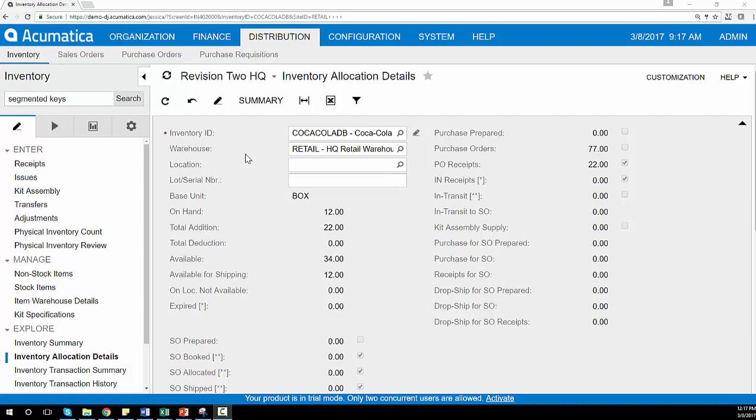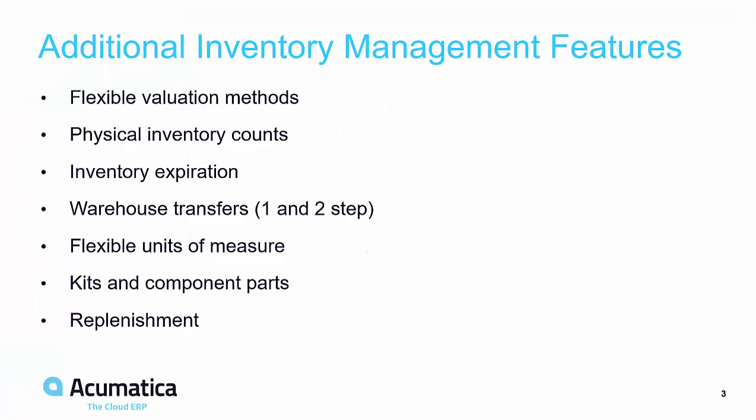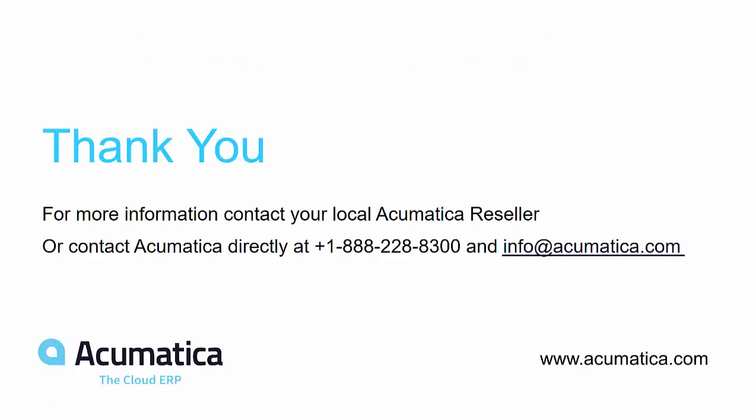Since Acumatica is web-based, sales clerks, shipping clerks, and customer service agents will all have immediate access to this data and any changes that have been made. Acumatica includes several other inventory features which help to improve customer service and increase profitability. Flexible valuation methods, physical inventory counts, expiration dates, warehouse transfers, flexible units of measure, kits and component parts, replenishment, and more.